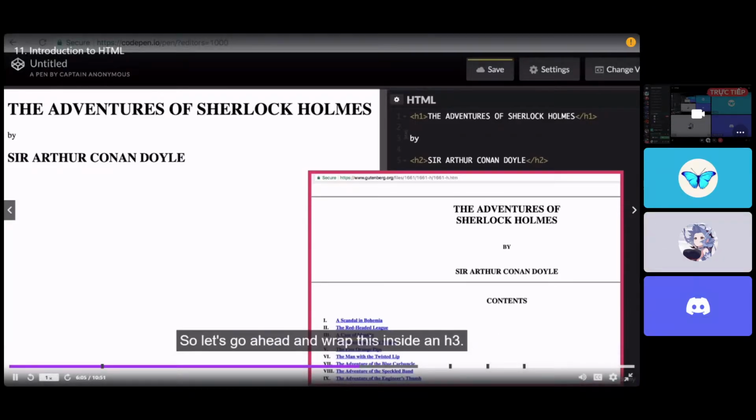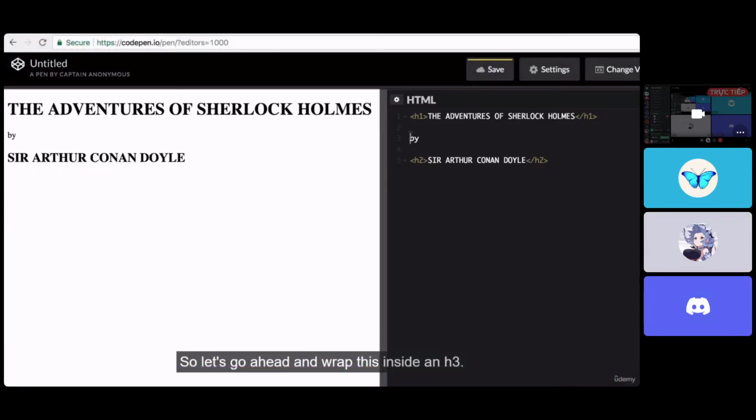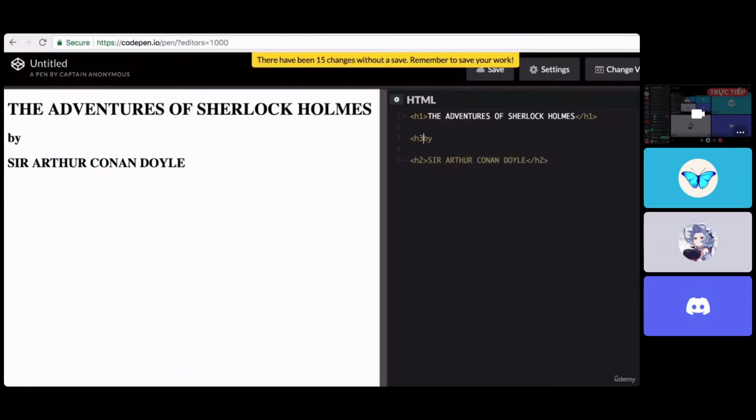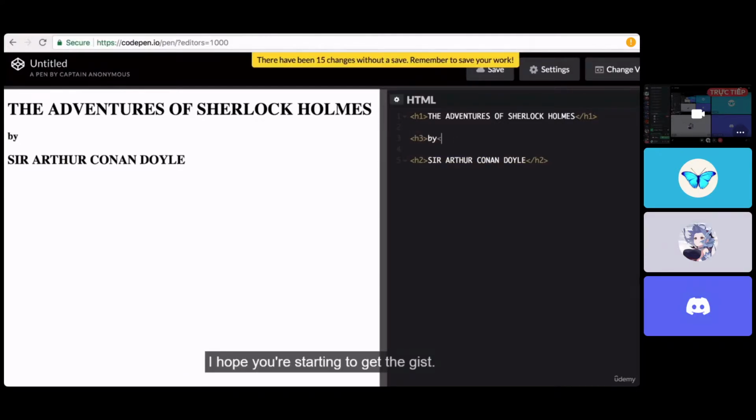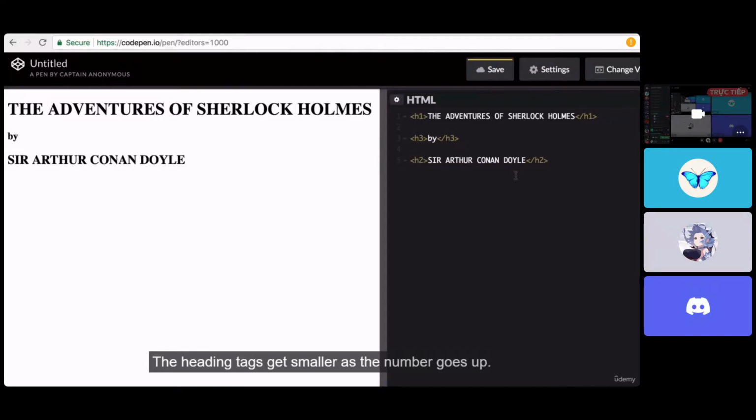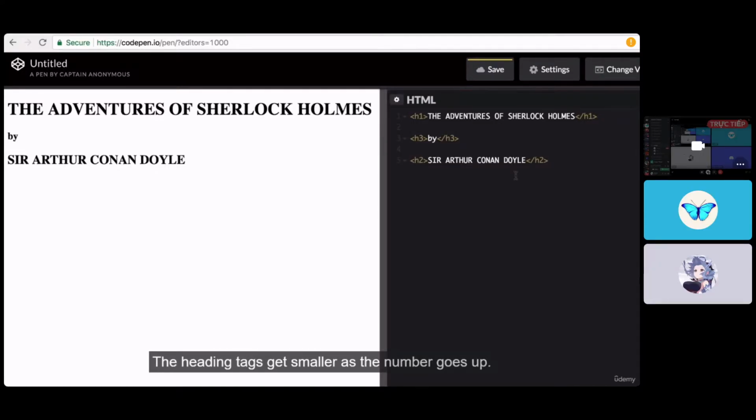Heading. So let's go ahead and wrap this inside an H3. I hope you're starting to get the gist. The heading tags get smaller as the number goes up.